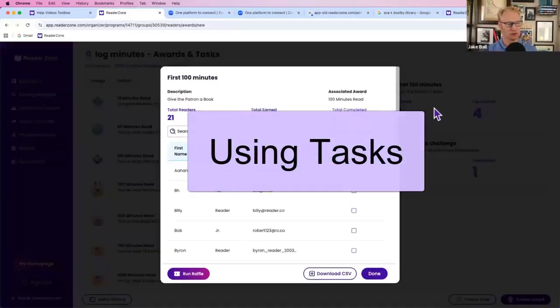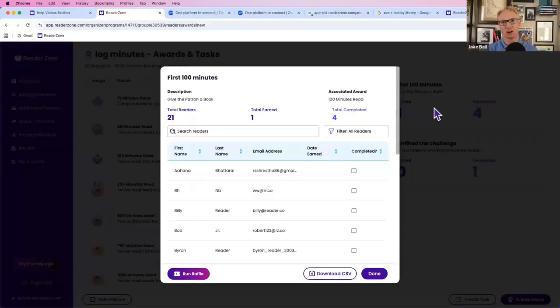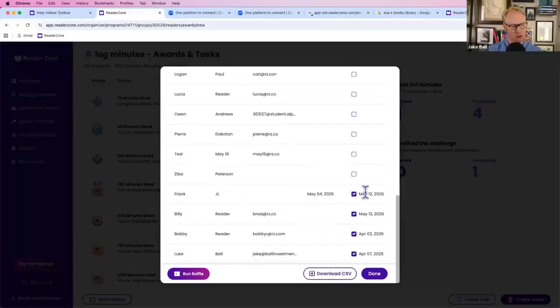Now let's talk about the tasks a little bit. The tasks are built for you as a reading program organizer to track participation with your patrons. This particular task is set up to give the patron a book when they finish 100 minutes read. These are my patrons lined up here. I can see there's 21 patrons who are in this group, and one of them has logged 100 minutes read. And it's Frank Jr. right here.